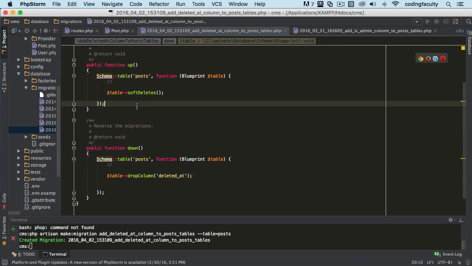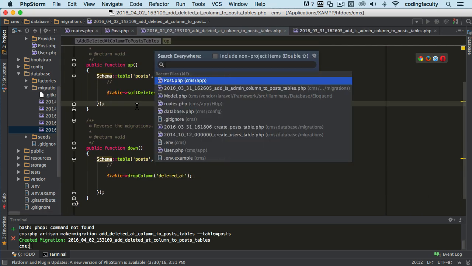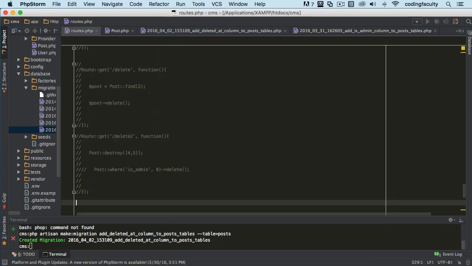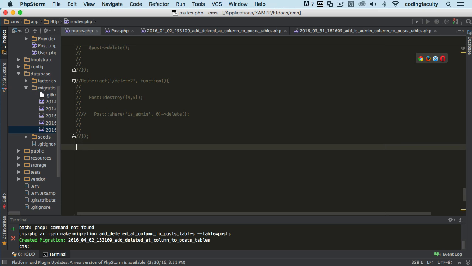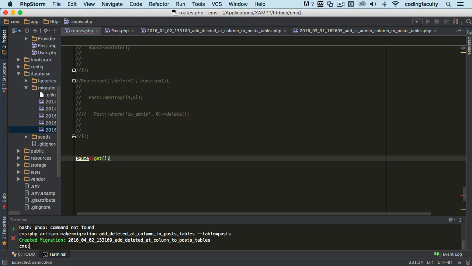Let's go to routes, and if you click Shift twice on Mac, you can navigate, and I believe on Windows you can also do the same thing. I'm not 100% sure. All right, so let's create a route real quick, and let's call this soft delete.